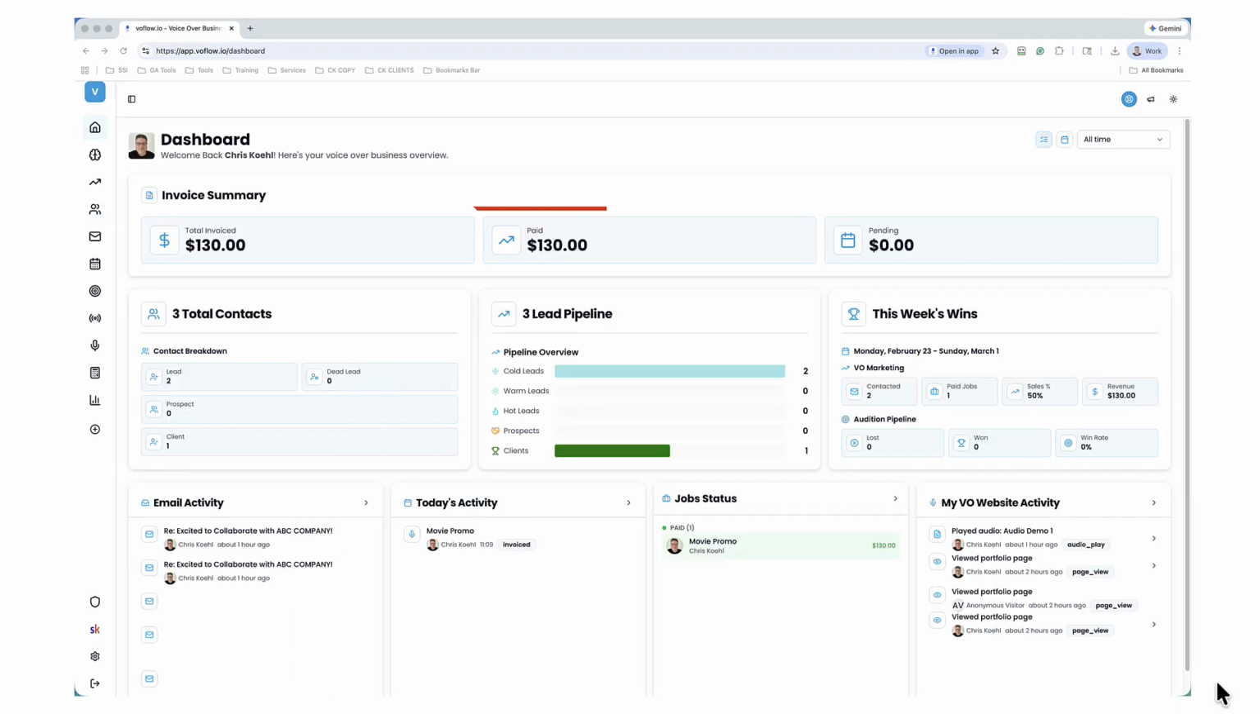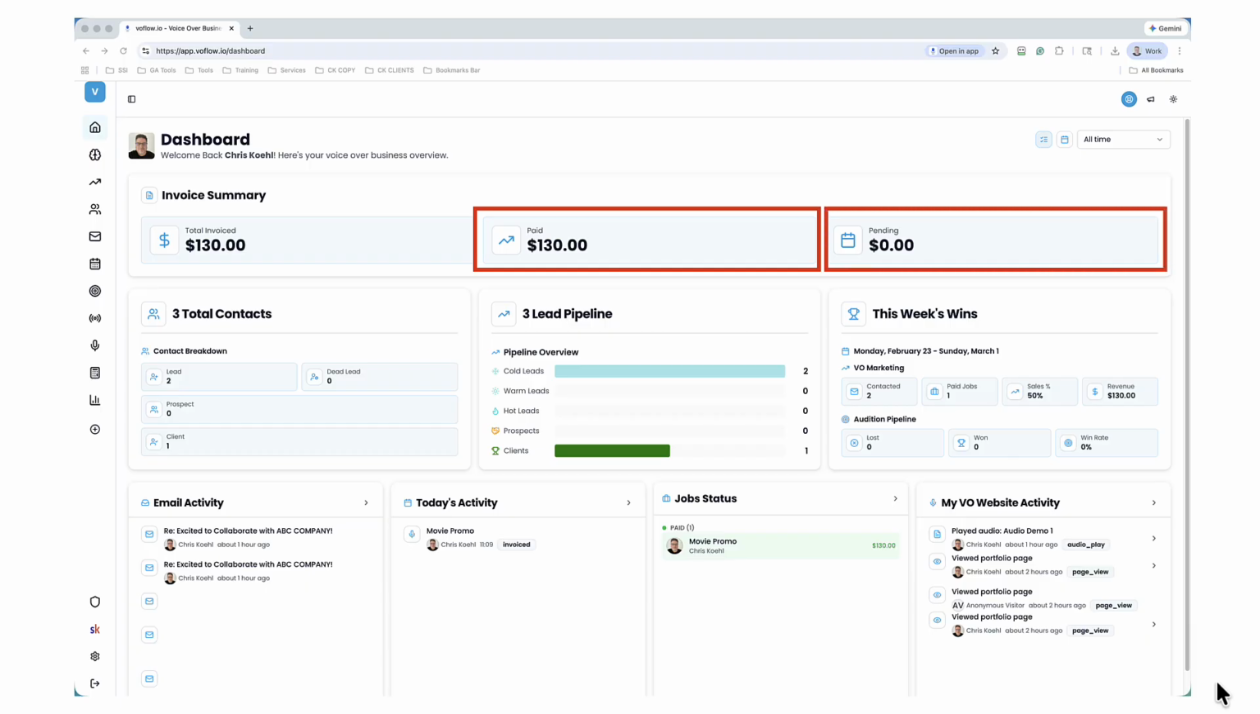Now, if you go back to your main dashboard, you can see that the paid is now showing 130 because this particular client is now paid. And the pending is now 0 right there. And right here, it will show you your job status. It will show you all of your paid jobs and all of that stuff. You can click on that and dip into that if you need to see it at any time, which is so cool.